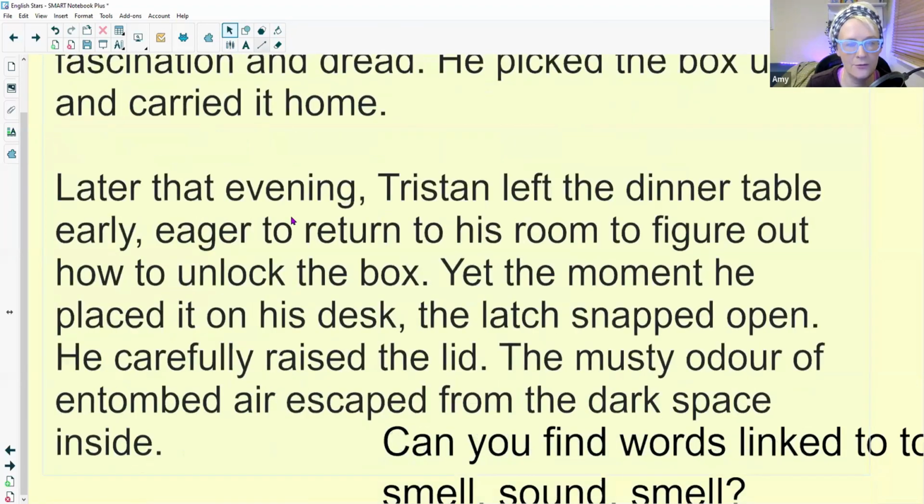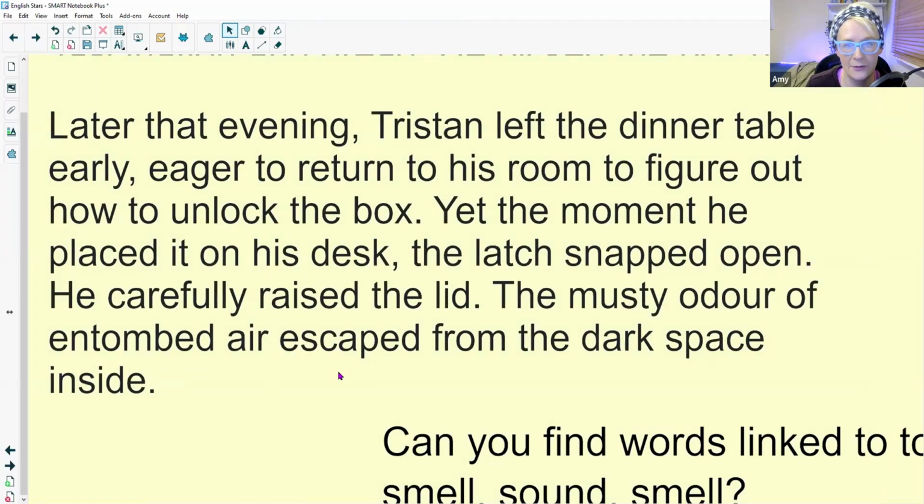And then down here, we've got the sound. The moment he placed it on the desk, the latch snapped open. So we've got the sound of it snapping open. We can imagine that. We can hear it, can't we? So it's really clever. The author doesn't just give us this, we're not just reading the story and seeing the story, we're actually experiencing it with our senses, which is fab. And then the smell here is the musty odor of entombed air escaping from the dark space inside. And we've got that theme of death again here, haven't we?